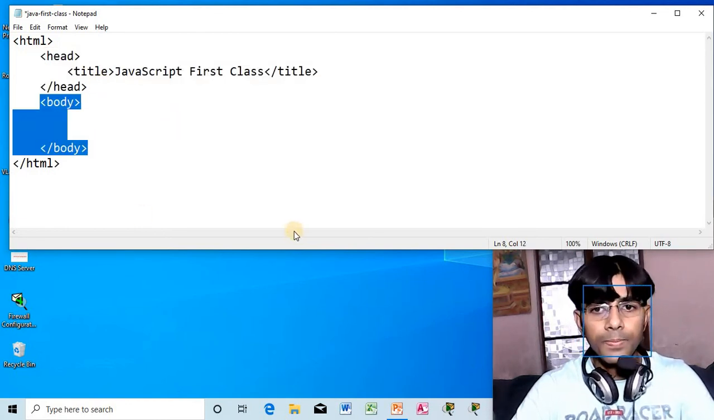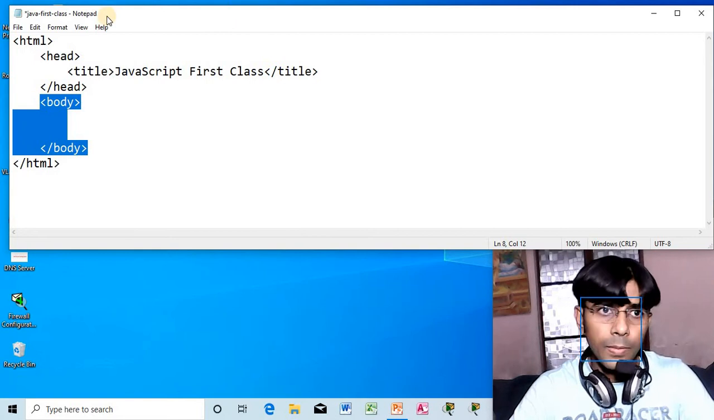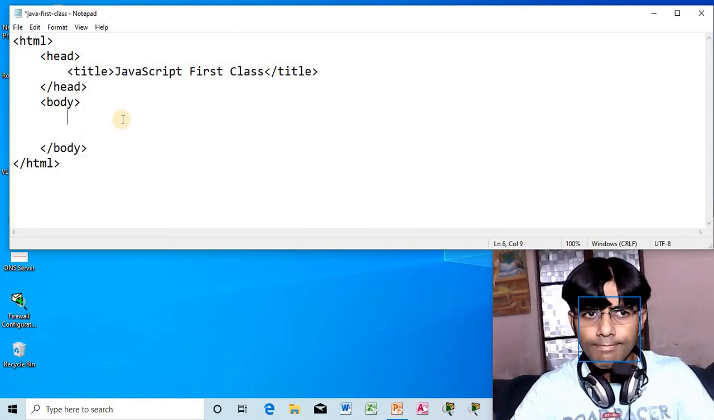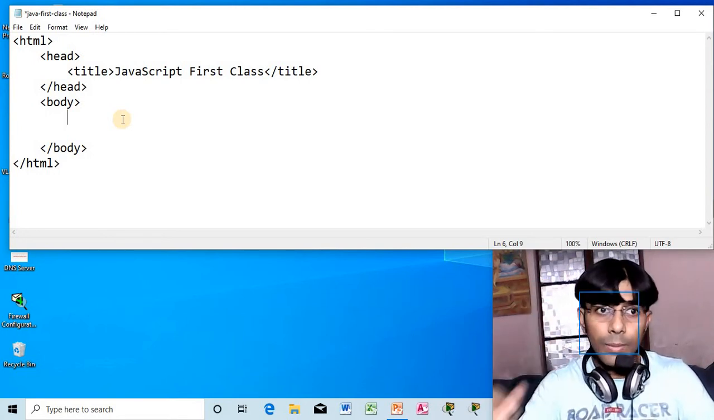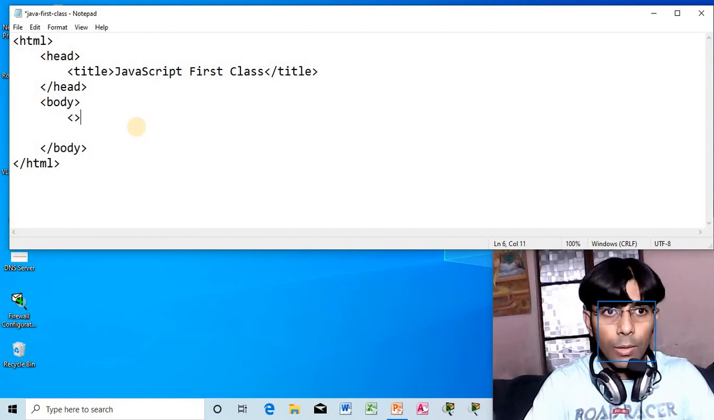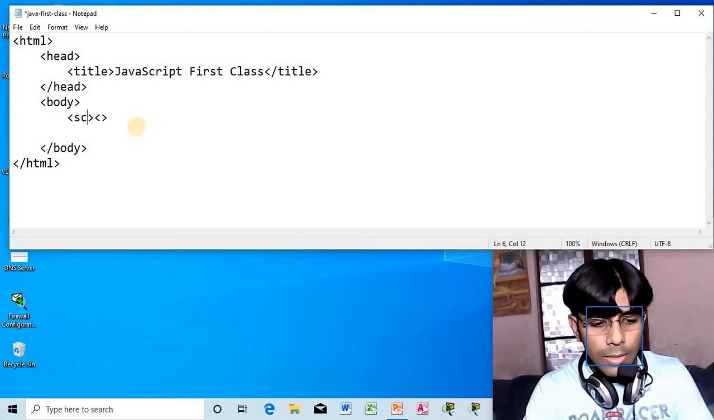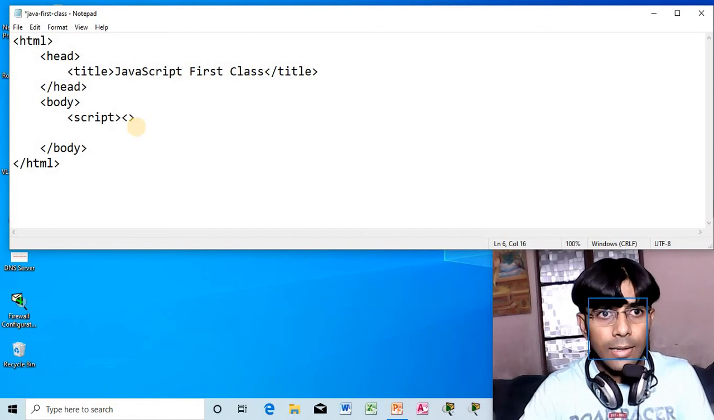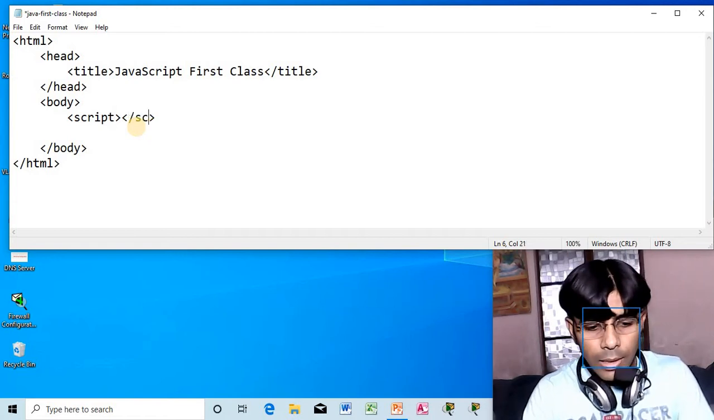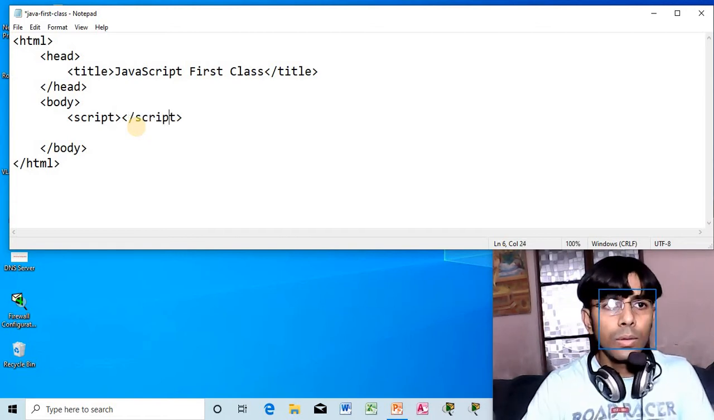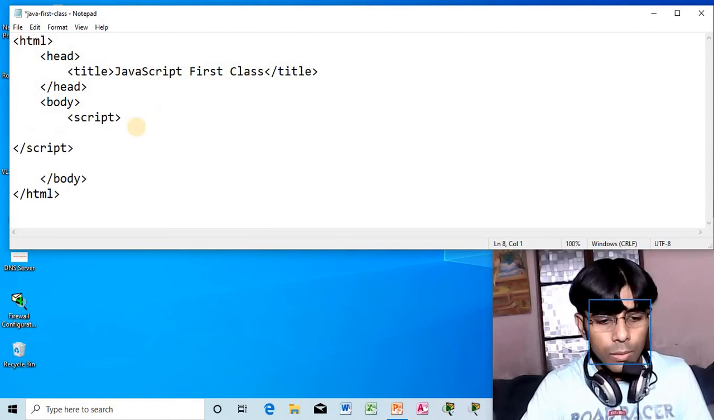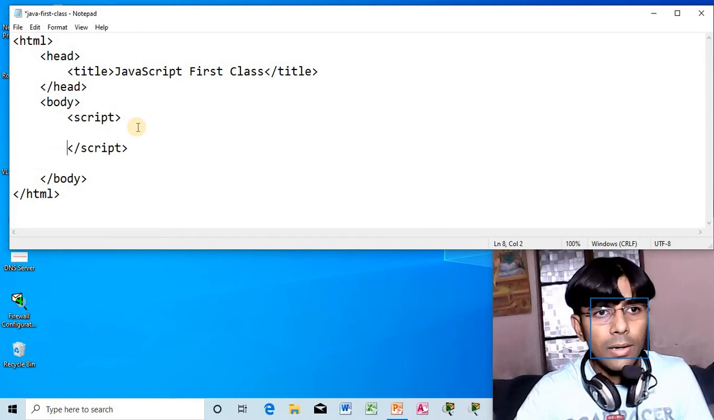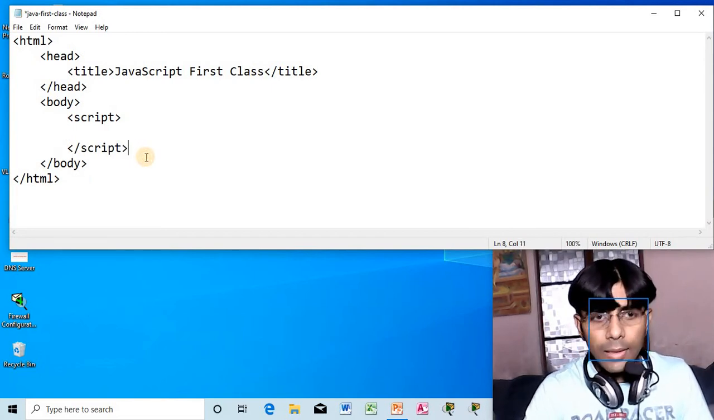Now we are going to use JavaScript. JavaScript is a language with which we can interact in the browser and we can use it inside the HTML body. So here I will write the script tag. Script opening and script closing. You can see what I have written, script opening and script closing.